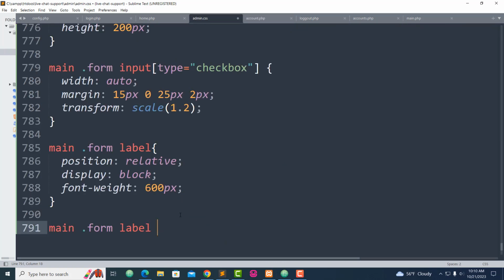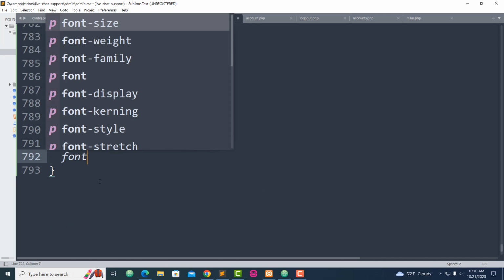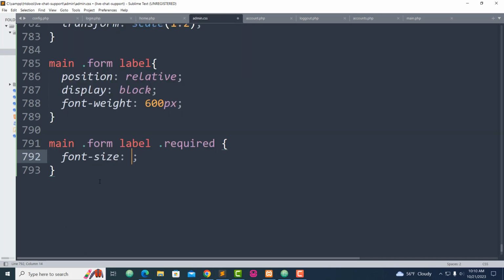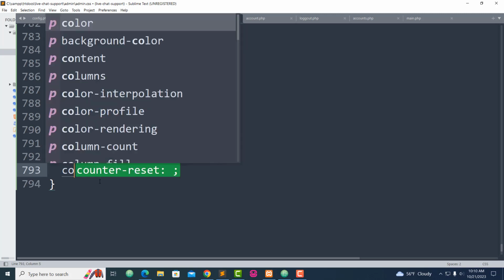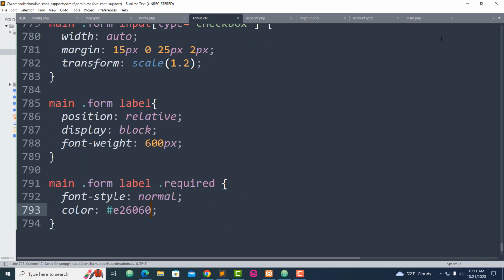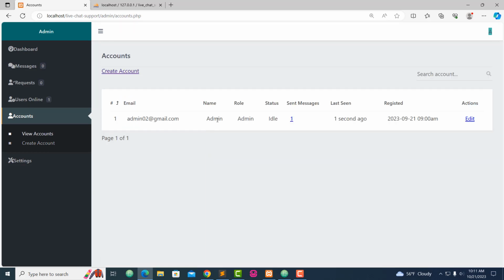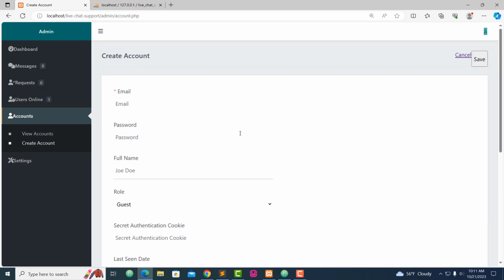All right, now that's okay. Label class required. I'll give a font size. Not font size. I'll give a font style to normal and a color. Okay, let's save everything and see what we got so far. View. Okay, let's continue.